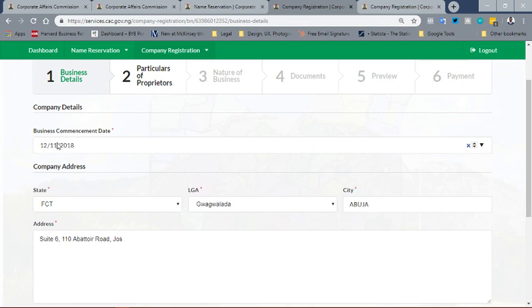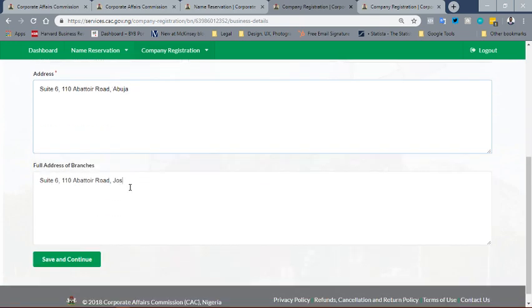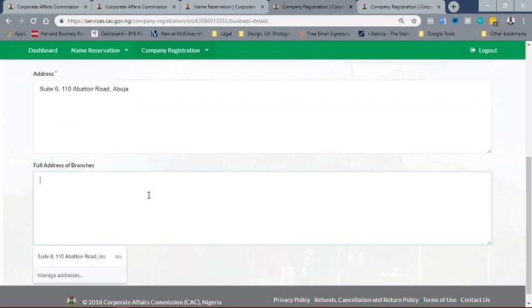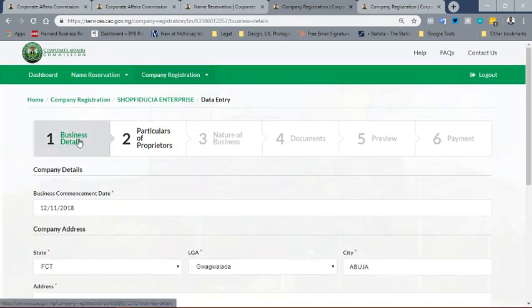I can just choose a date that is close, like give it an advance. So I just choose a date, I choose my location, I insert my address, and then if I have any branches of the business, I can also include them, but for now I don't have any branches. So this is very straightforward. Business details is what you're entering for. See, they are just very simple steps. In 6 steps you are done.